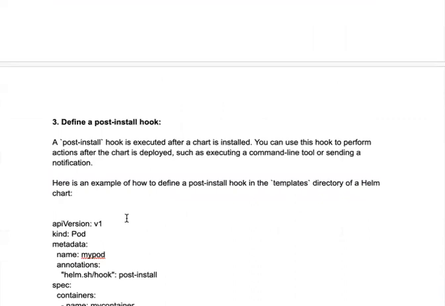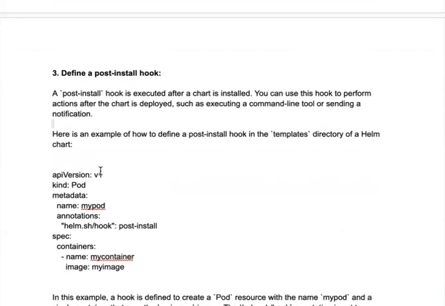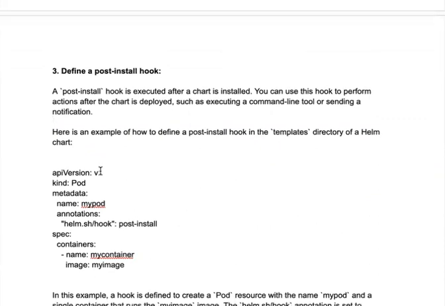And similarly, there is a post-install hook as well. Now, what is a post-install hook? It gets executed after the chart has been installed. You can use this hook to perform actions after the chart is deployed, such as executing a command line tool or sending a notification. Let's understand this from an example, like why will we execute some command line tool, or why will we send a notification like that?